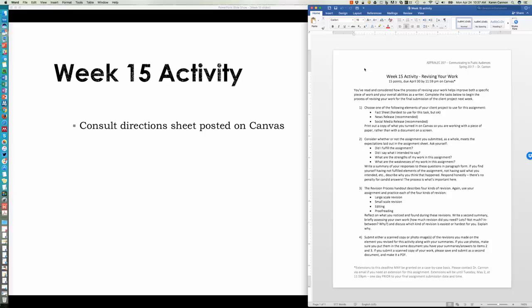You're going to use that revising your work handout and go through the 2 processes that it outlines. The first one is considering whether or not the assignment you submitted meets the expectations laid out in the assignment sheet. So you may need to go back and look at the assignment sheet that accompanies the submission you're looking at, okay? You need to ask yourself, did I fulfill the assignment? Did I say what I intended to say? What are the strengths of my work and what are the weaknesses of my work on this particular assignment? So if you're using the news release, those are the questions you're going to ask yourself. Then you're going to write a summary of your responses in paragraph form.